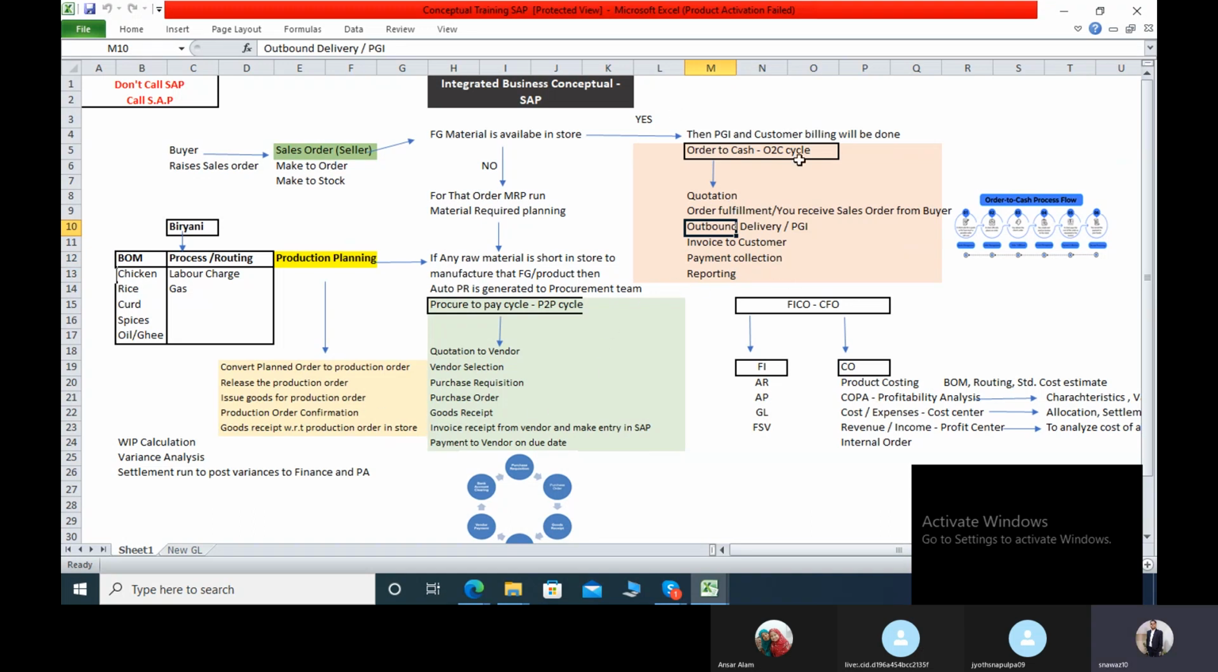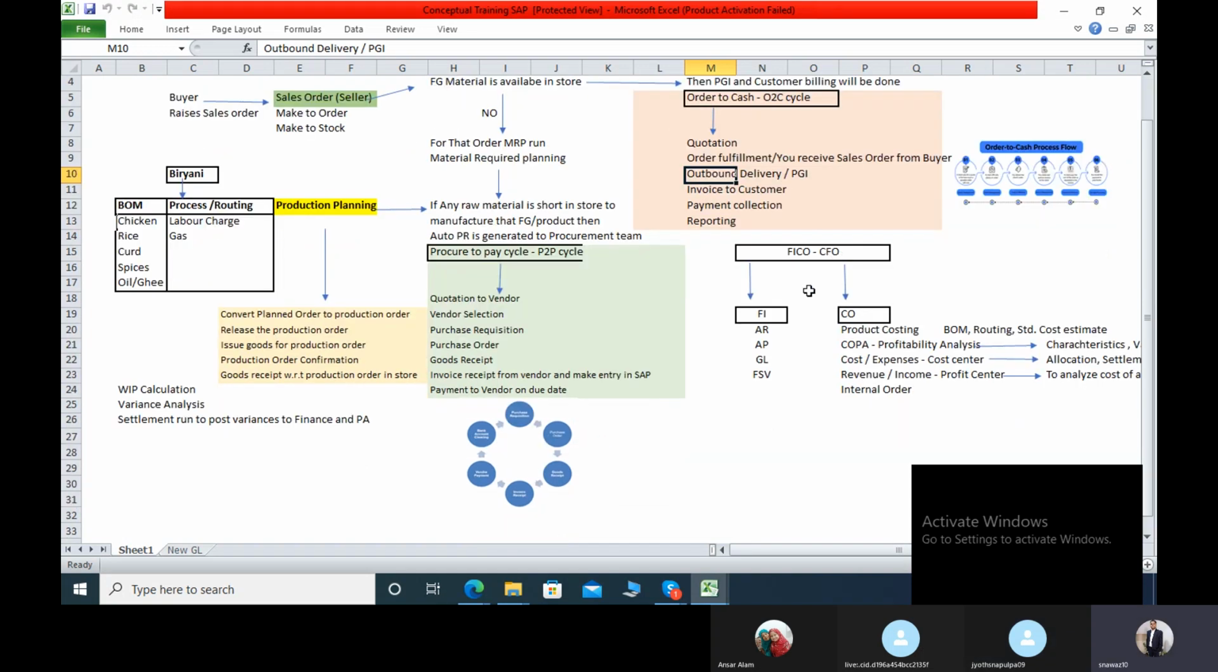So as of now, till here, this cycle, are you in a position to understand? Yes. Okay, now without wasting any time, let's go.